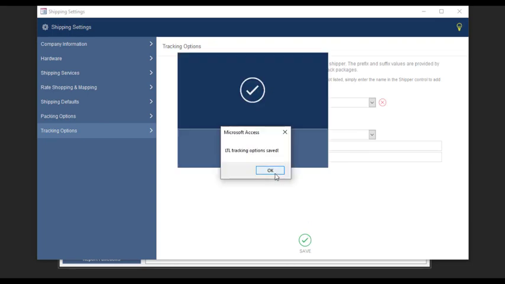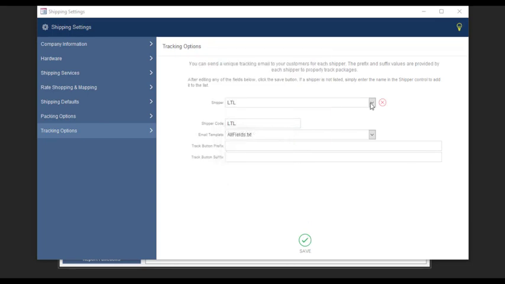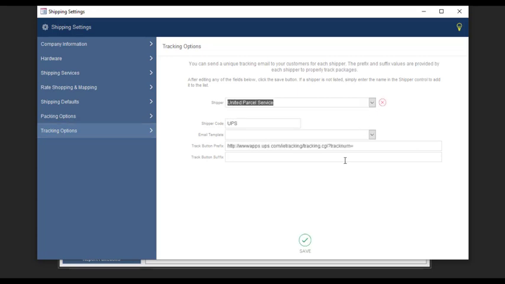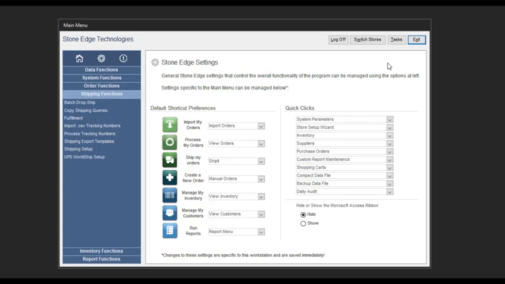Now, if you no longer want to use that option, we go back to LTL, and you can simply delete, confirm the delete here, and it's gone. And that's all you need to do. So you can add or remove however many you want, and then save any changes that you make. Now we'll move into the actual training of the shipping system.